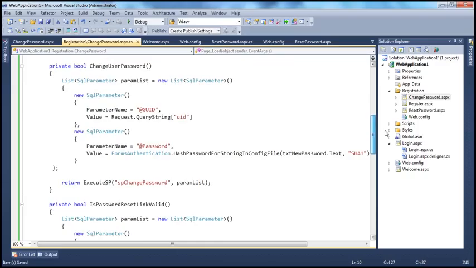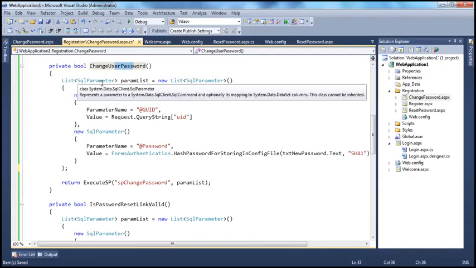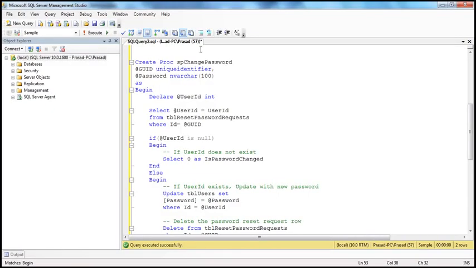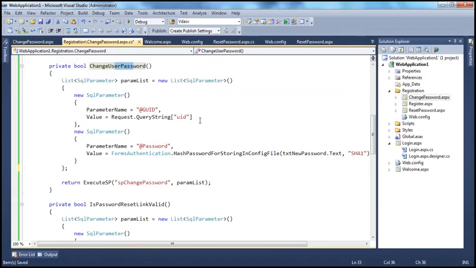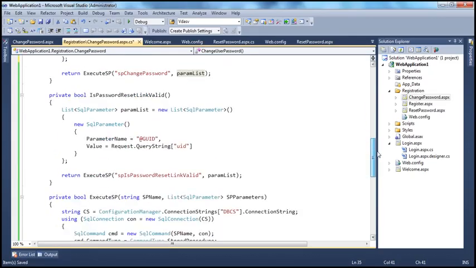And then if you look at this again, it's going to be very straightforward. All this function does is change the user password. Look at that. This function is going to call this stored procedure, sp change password. And if you look at the stored procedure, it's expecting 2 input parameters. So all you have to do is create a parameter list object, just like the one before.